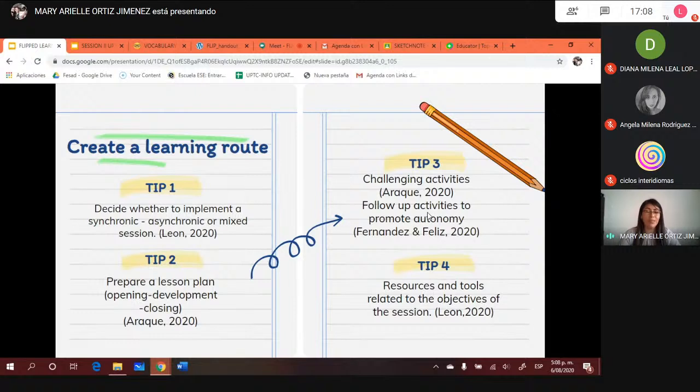So the first tip I suggest after my experience is to decide whether to implement a synchronic, an asynchronic, or a mixed session. Why? We have to be very clear about what we're going to do in the asynchronic part and what we're going to do in the synchronic session, because sometimes being in front of the computer for 2 hours is exhausting. So we have to be very creative with this kind of activity.